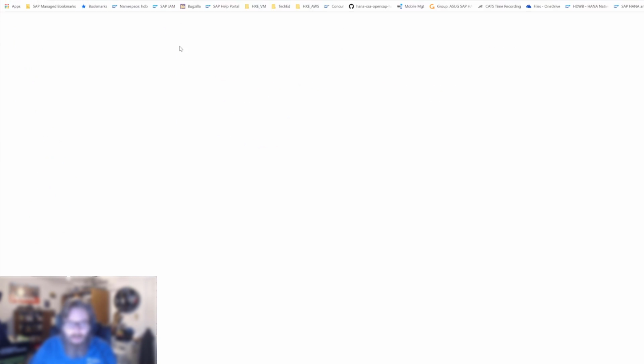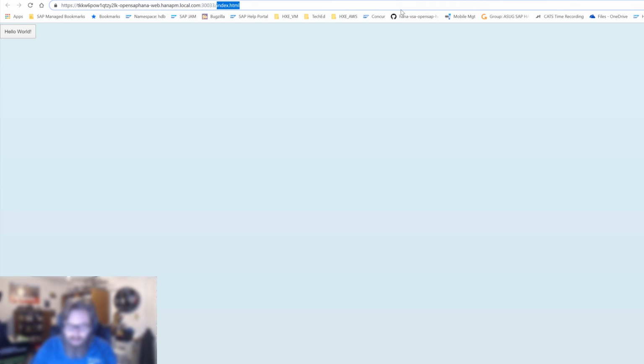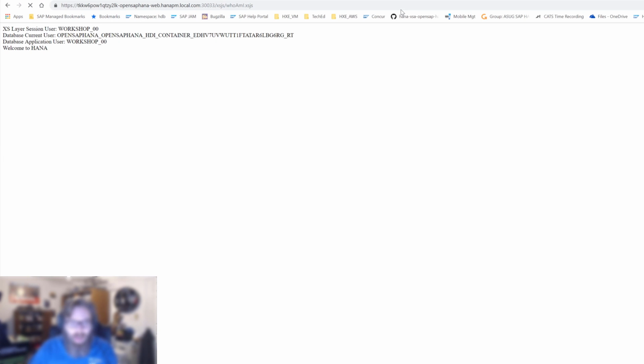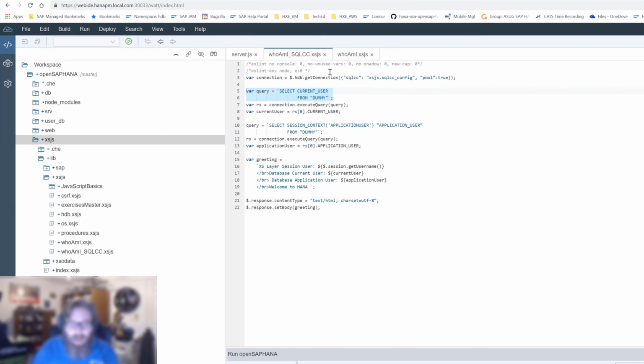Remember, test it via the web module and XSJS. Let's test the old one first, the whoami.xsjs. And notice the current database user, it's still our container technical user. So we haven't changed the primary connection. If I don't specify any connection parameters, it's going to connect with that primary connection. We haven't disrupted that. But now let's test our whoami_sqlcc, which will not use the primary connection, but use this secondary connection that we've configured.